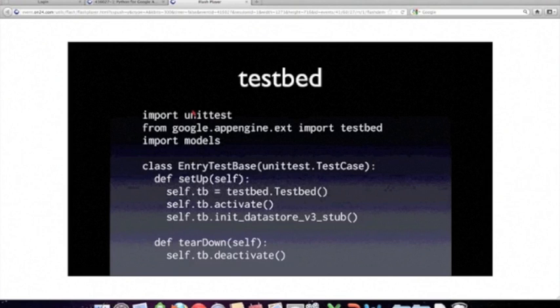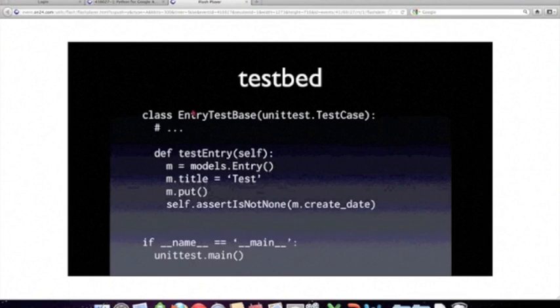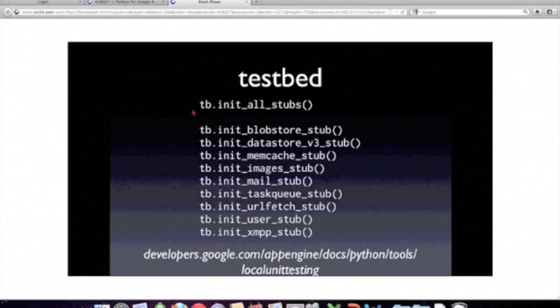You can actually initialize all the stubs at once, but sometimes some of the specific stubs take configuration options, so you might call the init specifically with some options. For more information about testbed, here's the URL at the bottom. I don't know if you can see that URL, but it'll be in the slides when you see it.